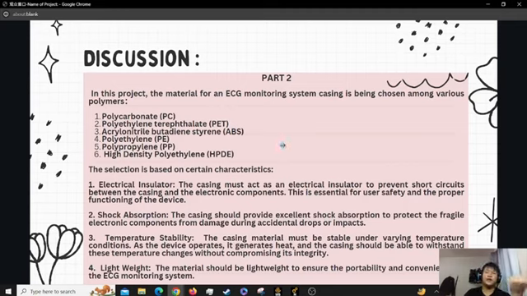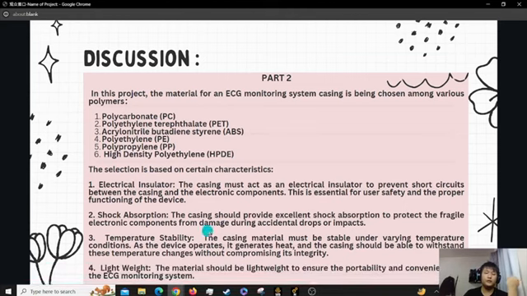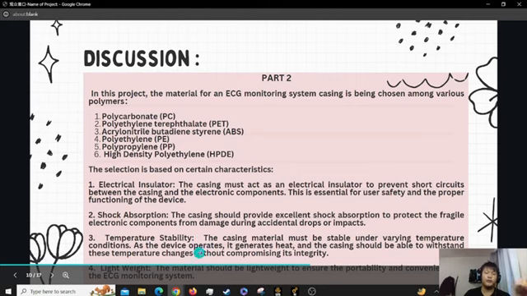So after deciding the draft that we needed, we will move to the second part, which is the material selection. At material selection, we have spotted 6 different types of materials, which are polycarbonate, PET, ABS, PE, PP, and HDPE. These 6 materials actually meet the requirements of electrical insulator, shock absorption, temperature stability, and also light weight.